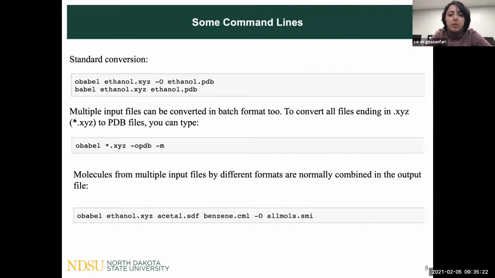The last command that I'm going to mention is that molecules from multiple input files in different formats are normally combined in the output file. As you can see, with obabel, I have three files: XYZ format, SDF format, and CML format, and I want all of them to be in SMI format. So I just execute this command on the cluster, or wherever you have the OpenBabel executable file.